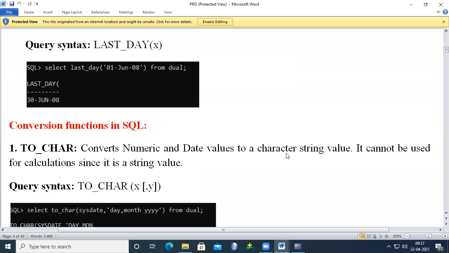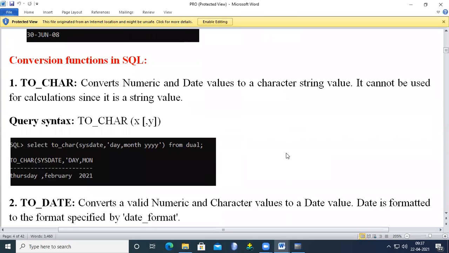Okay, next, conversion functions in SQL. So here we are using TO_CHAR. Whatever it may be, here we are giving a character, so that will be converted into some string value. So here it converts numeric and date values to a character string value. It cannot be used for calculation since it is a string value. For example, select to_char sysdate day month and year format from dual.